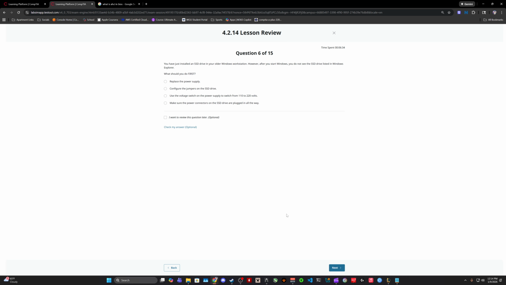You have just installed an SSD in your older Windows workstation. However, after you start Windows, you do not see the SSD drive listed in Windows Explorer. What should you do first?